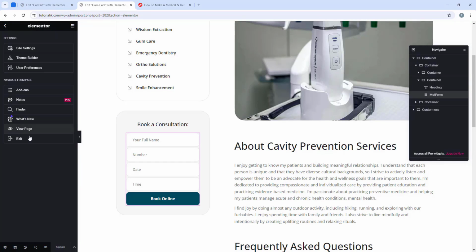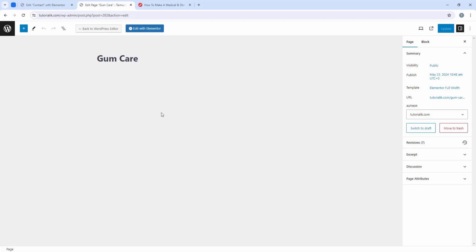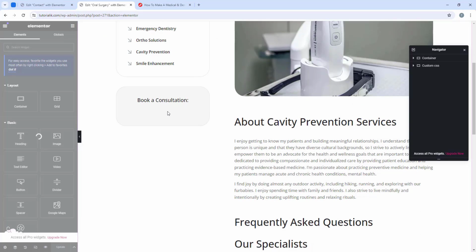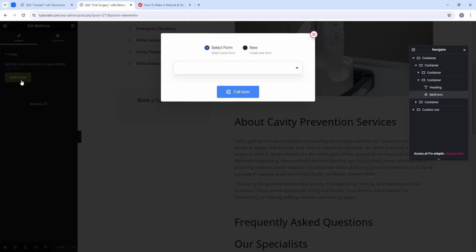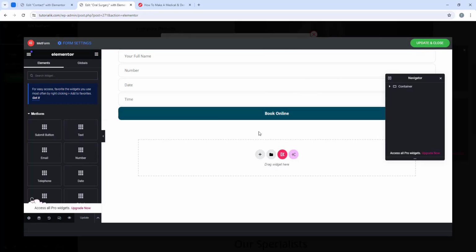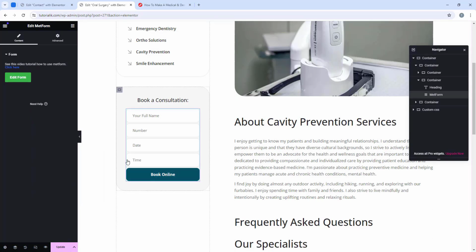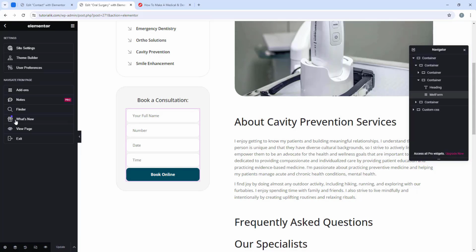And since we have two single pages, I'm just gonna go to the single page, this oral surgery one, and here I'm just gonna also import that form. Keep it this and edit form, and here you can see it's already having this template because the book a consultation form is already created and this template is uploaded within the form. So I'm just gonna update and close, and after this form will be loaded in this page. Now let's update the page and go back to the dashboard.